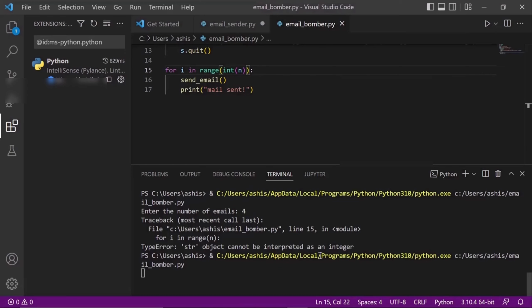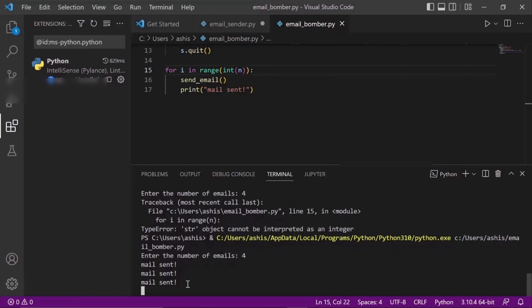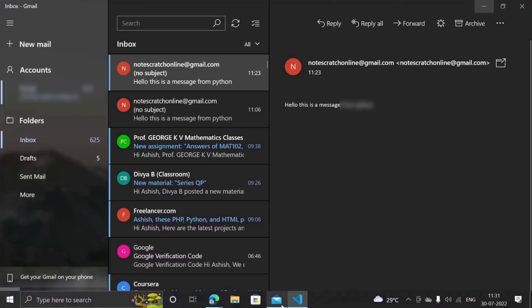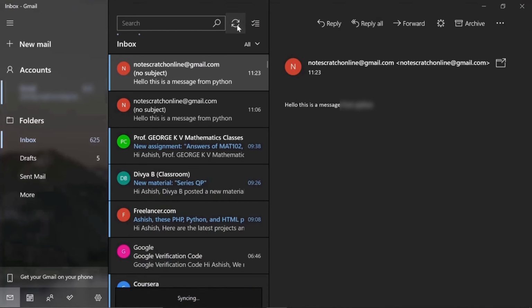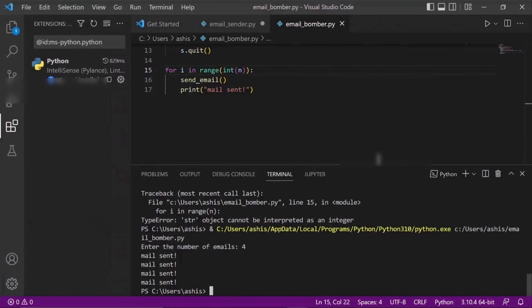I'll say 4, and you can see it's waiting and saying it will be sending. Yeah, there we are. Mail sent. You can see it is taking so much time to send a mail. I'm just going to clarify if this works. Okay, I'm going to go ahead and refresh this. You can see 1, 2, 3, 4. We got 4 mails from this account. So it's really slow, right?